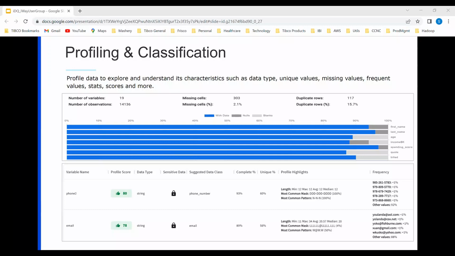The data classification gives us the ability to provide automated rules recommendations to end users. And I'll touch on that in a little bit when I cover the slide on DQ rules.